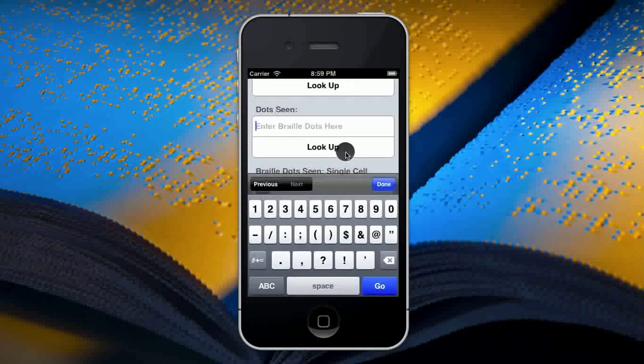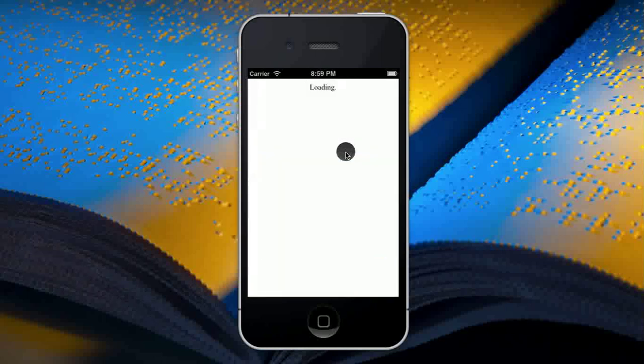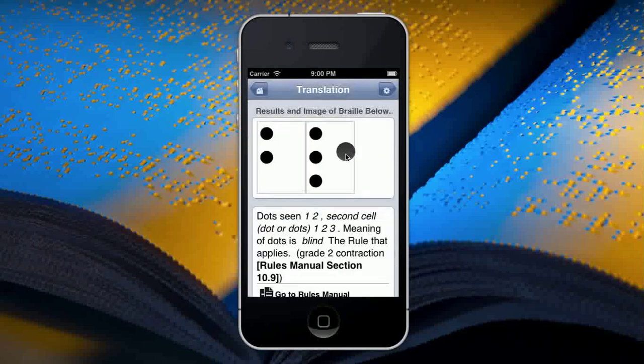In other words, let's say I'm reading some Braille, and I run across a Braille contraction I'm not familiar with, even a multi-cell contraction. I simply enter the dots and hit the lookup button. No spaces are needed. So let's say I see the letter B and the letter L by itself. I enter those dots, 1, 2 for the letter B, then 1, 2, 3 for the letter L. I hit the Go button on the keyboard, or the corresponding lookup button, and I get my result, which in this case is the whole word contraction for blind.